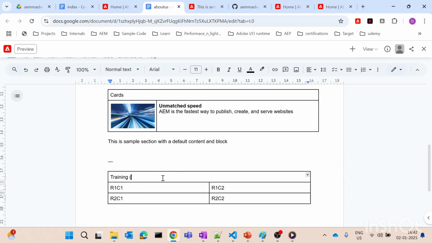So basically, in the parentheses, you need to give some name that can be used as a CSS class. So maybe I can just mention sample here. Okay, so this is called block options. Basically, if you provide anything inside the parentheses, it will be added as an extra class. So I'll show you that.